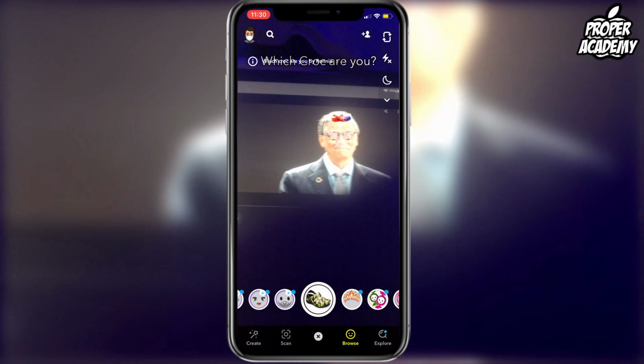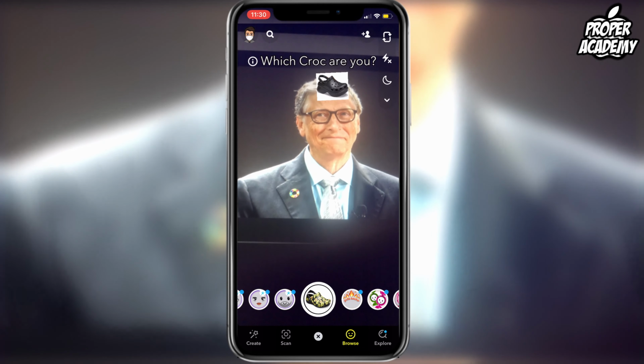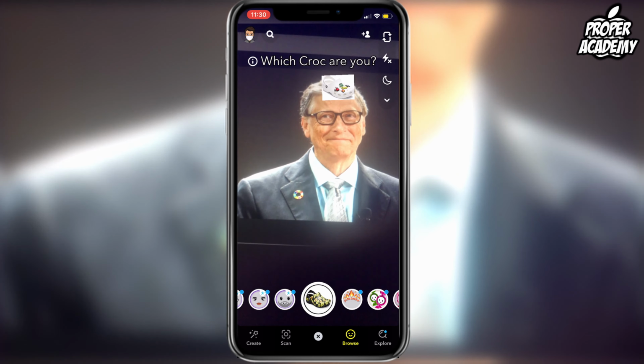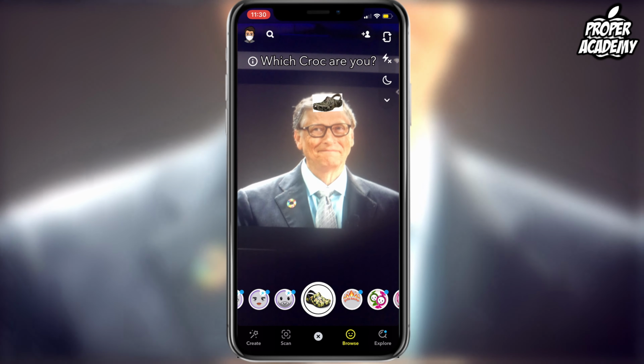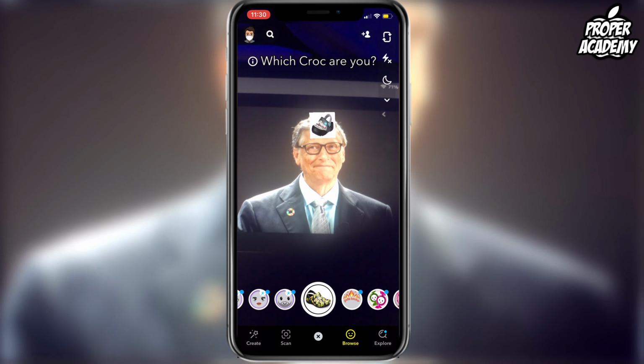And then once you're on here, you'll notice that this filter pops up here, and all it does is go through all the different styles of Crocs. Really interesting filter.